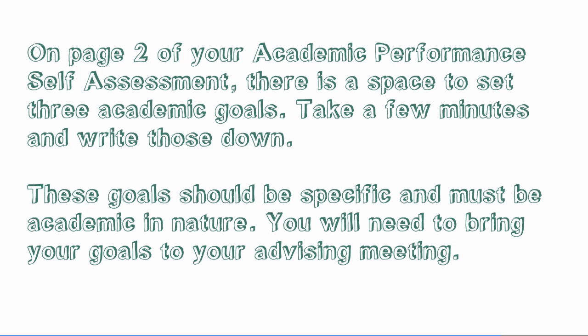Now that you've printed off your academic assessment packet and filled out the first page, I want you to turn to page 2. On the top of this page, please write down 3 academic goals that you are going to aim to complete this semester. These goals should be specific and measurable. They should also be academic in nature. Your academic support coordinator will ask you about these goals in your required meeting.